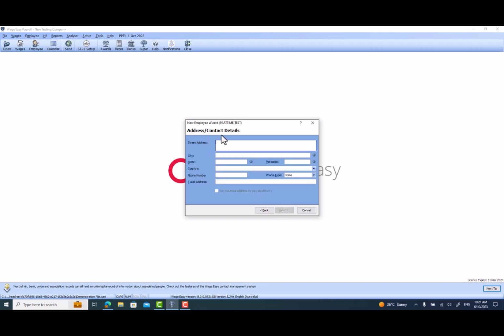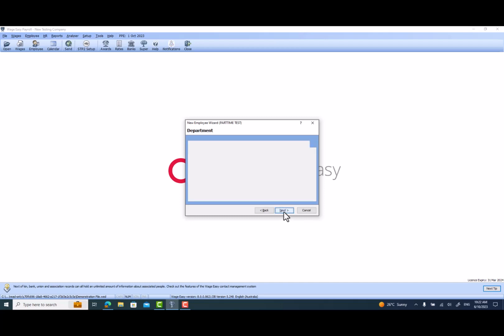So the address and the contact details, this is very important, especially when you're hiring a working holiday maker or seasonal employee. Just fill in this information as correctly as possible, because in the future you never know how useful it's going to be. I'm not going to enter all the fields, just to keep it short and sweet. So I just enter the state, postcode, and also the city, and I click on next.